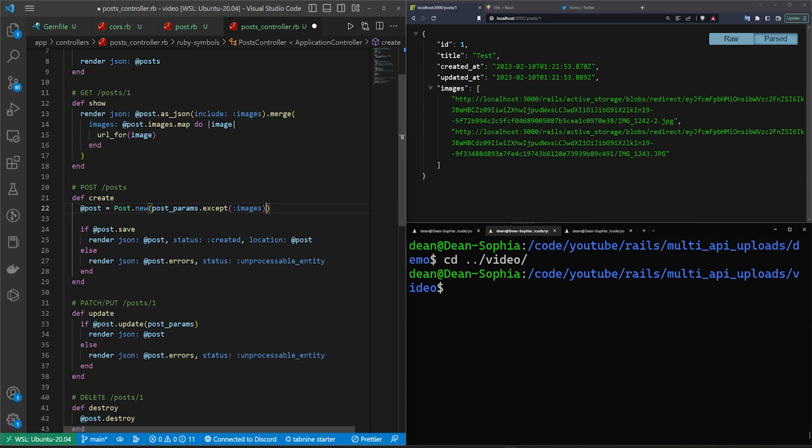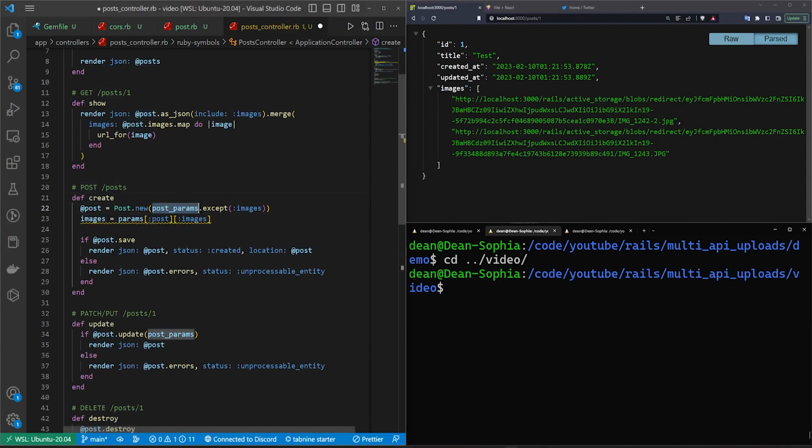Because the images we need to handle in a special way, we can't just associate them and attach them straight to the post. So what we do is we tell it to exclude them for the sake of creating the new post. And then if you have a title and a body, that still goes in here just like normal, so you don't have to deal with it.